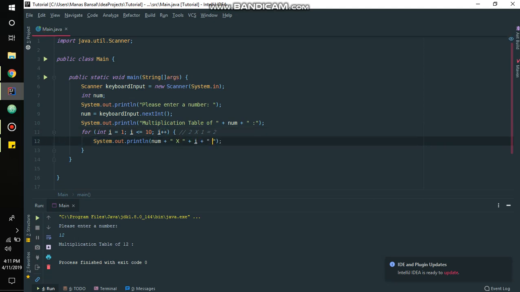Then I add another quotation, add equals here, and I will do plus num multiplied by i. Because remember, this is saying 2 multiplied by 1 is 2. 2 multiplied by 2 is 4. So num multiplied by i is equal to the result. So this is what we are doing here.